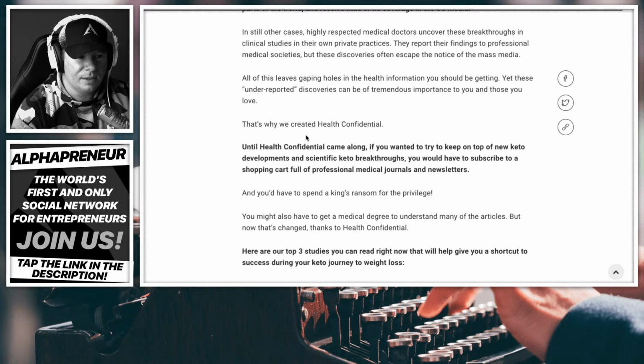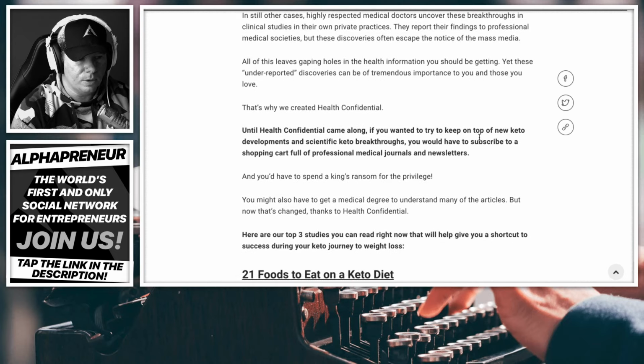All of this leaves gaping holes in the health information you should be getting. Yet these underreported discoveries can be of tremendous importance to you and those who you love.